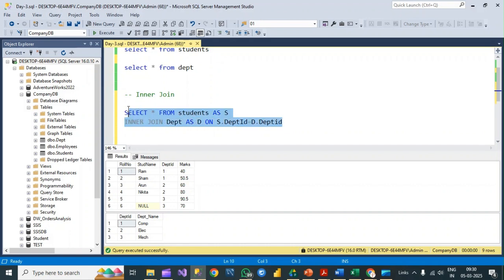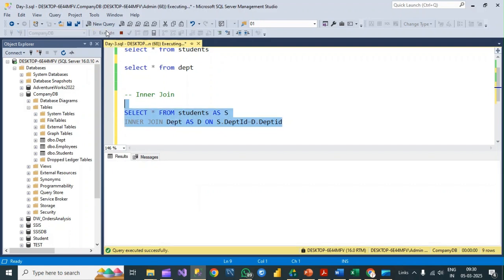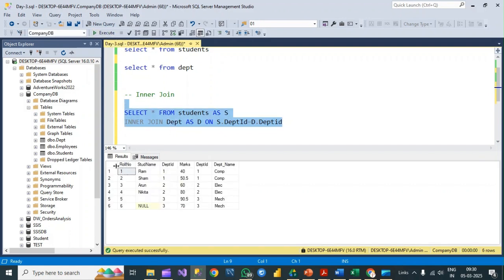If I join these two tables using this inner join and execute, all the data from both side tables will be retrieved. You can check the roll number, Ram, department id, Mars, then department id 1, then computer department. Whatever the sixth row reflects, it takes all the data from both side tables. So this is what we do in an inner join.